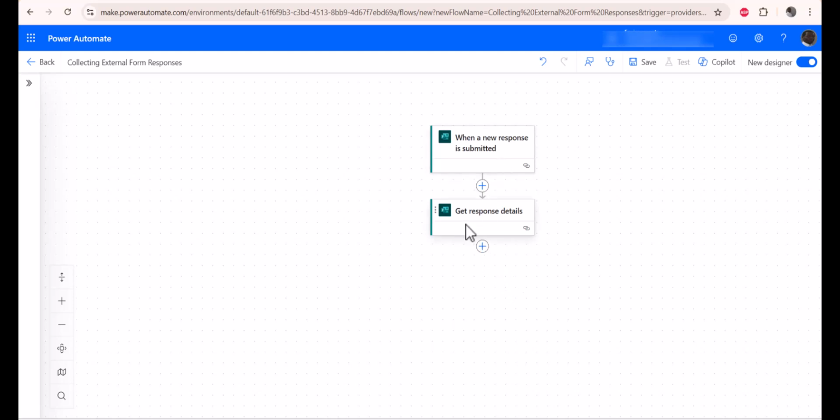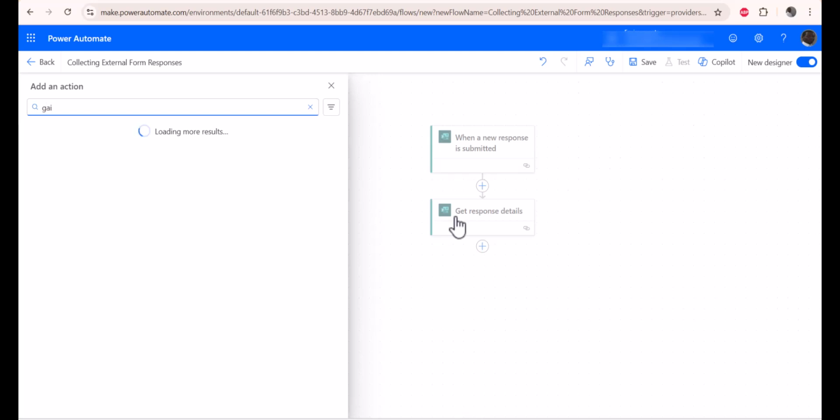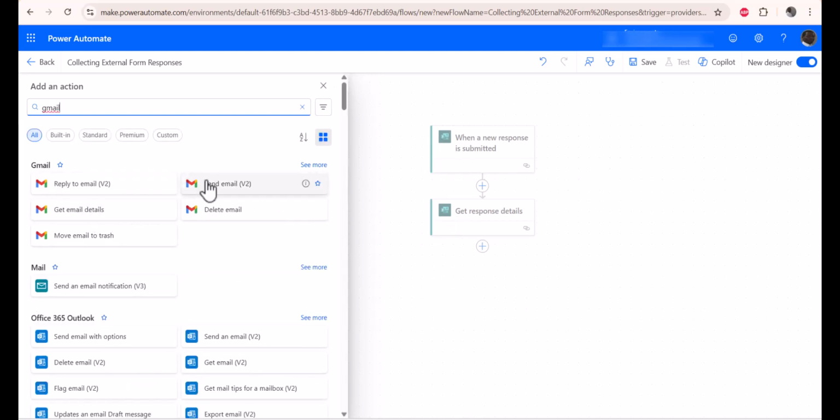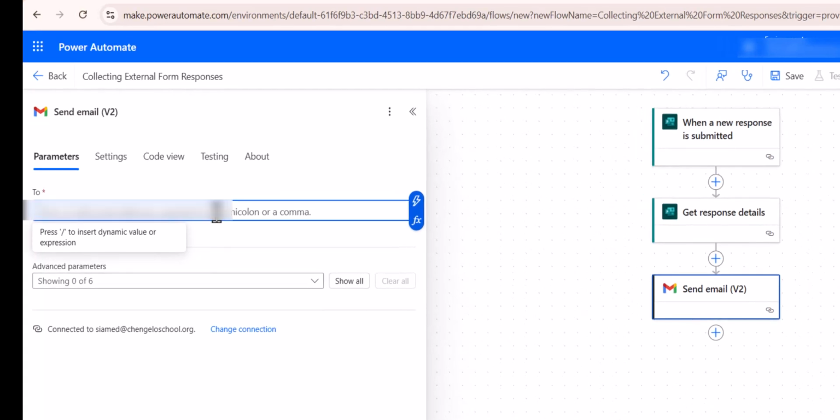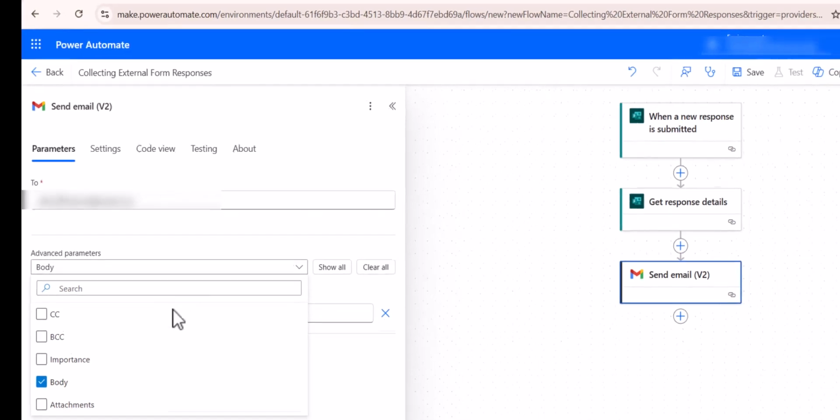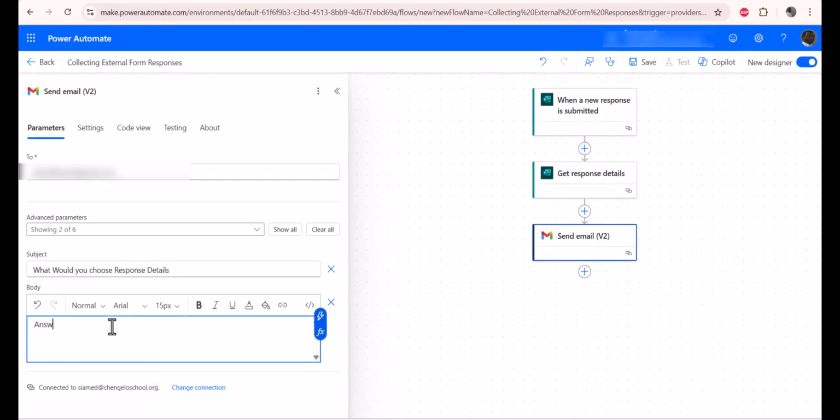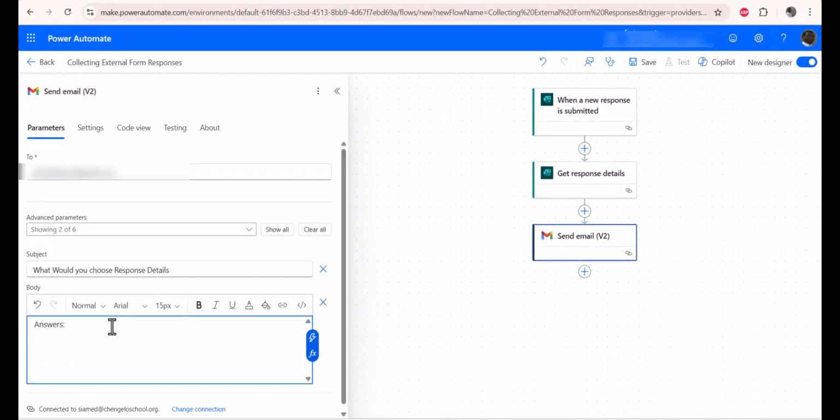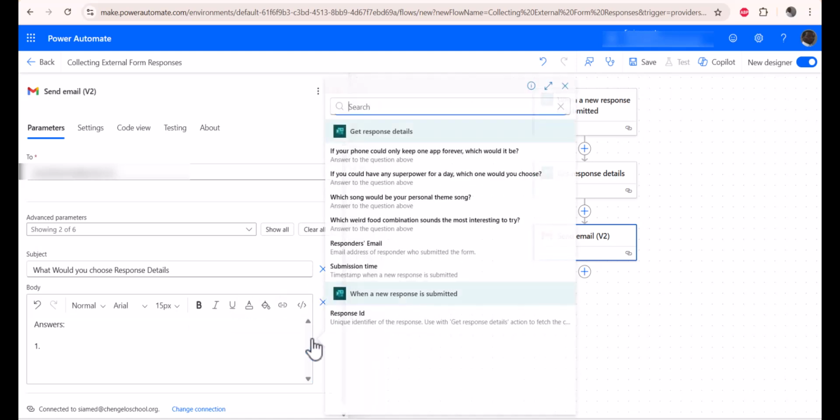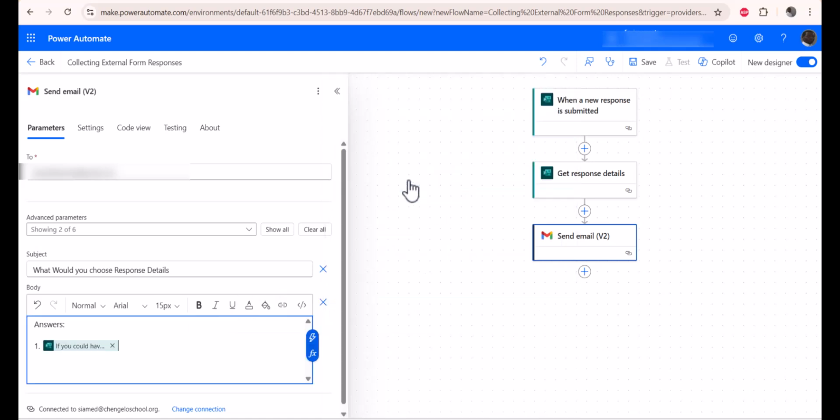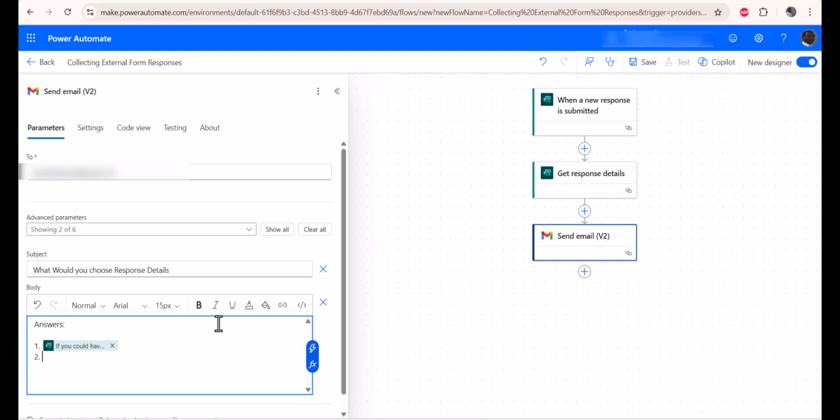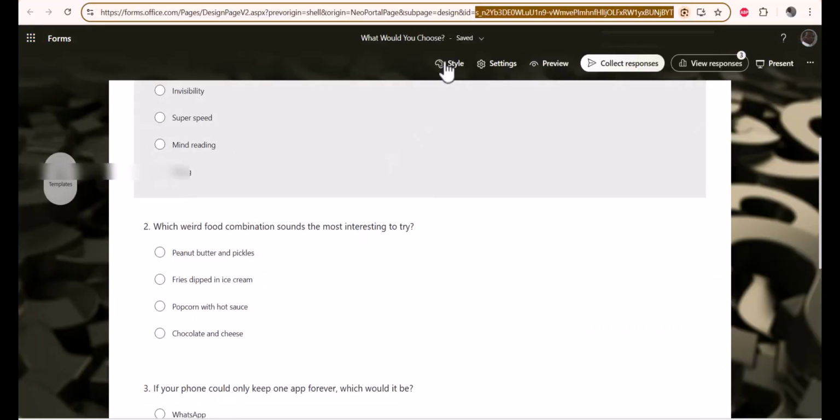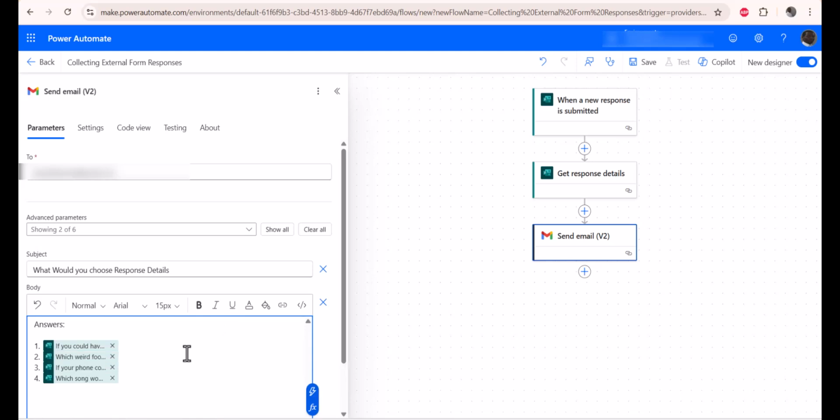We're just going to get these details and email them to my email. So I'm just going to get a Gmail connector, send it to the email I'll send it to is my email. For the body, that's where we'll just get answers. Okay, so for question 1, we're going to get the answers dynamically here. If you would have a superpower, we need to get that one. Question 2, same thing, and I'm just going to do the same for all the questions now. After collecting all of those responses, we're just going to close.